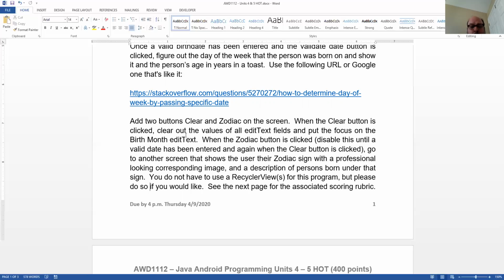All right. But when you go to this Zodiac screen, as it says, it should have a professional image on it. All images should basically be the same size. So in other words, whether you're a Sagittarius or a Scorpio or whatever, they should pretty much be the same size in there, all right? And again, a description of persons born under that. You don't have to use the recycler view. If you want to and can figure out how to use the recycler view, go ahead and do that.